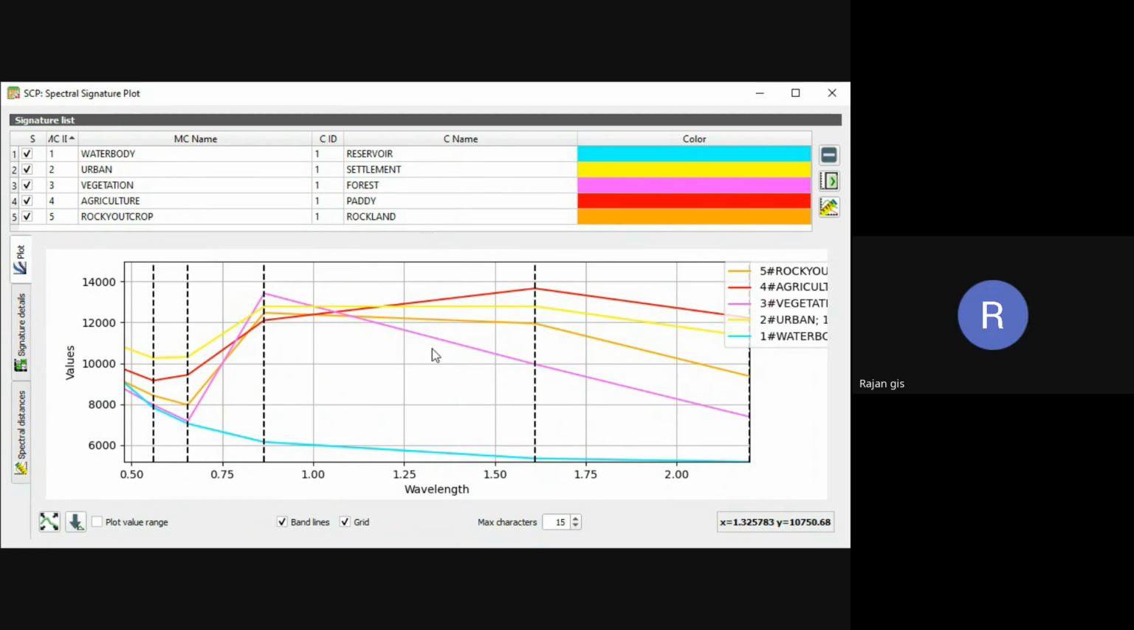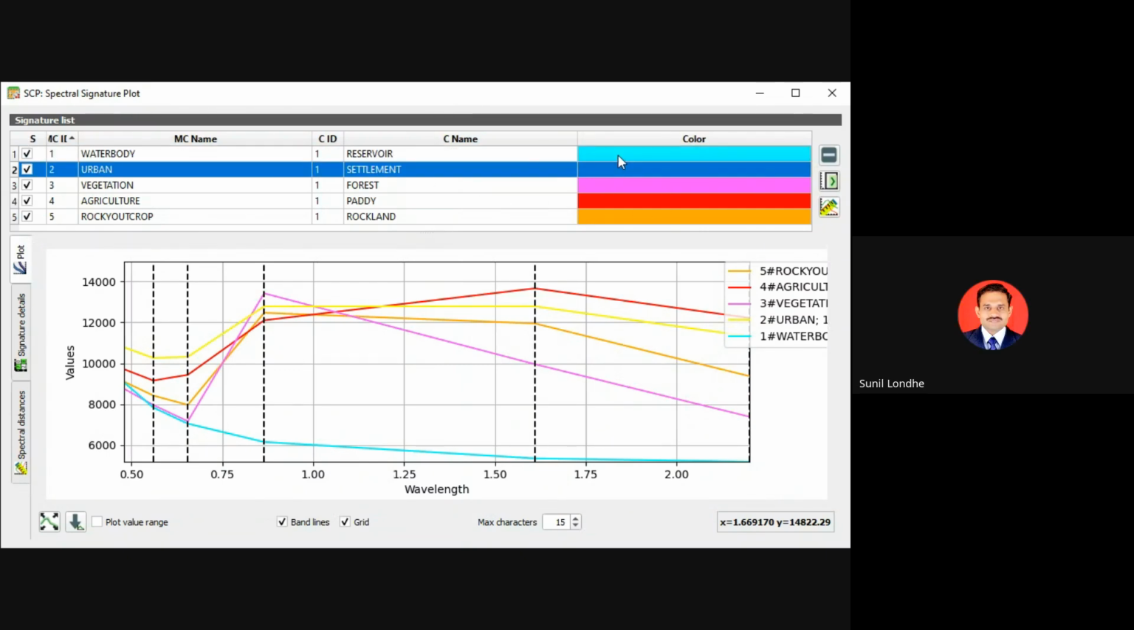Visible? Yes, it's visible. And sir, if I want to change the color, can I change the color inside, na? Accordingly. Hello. Yes, yes.